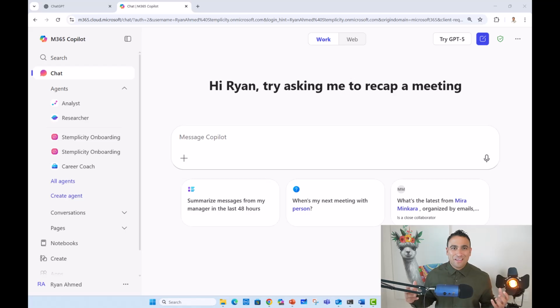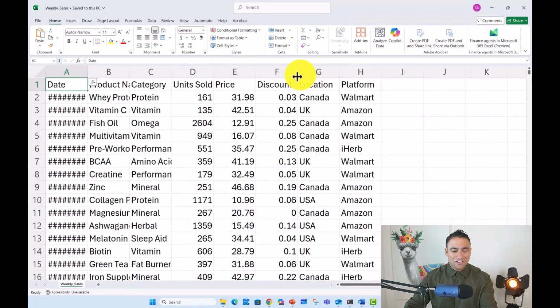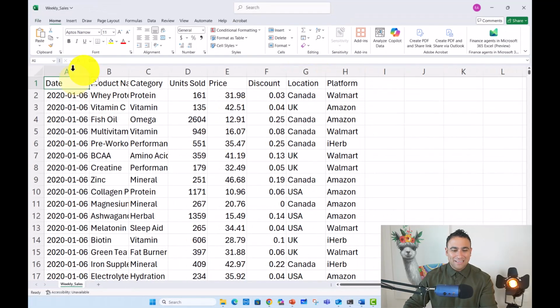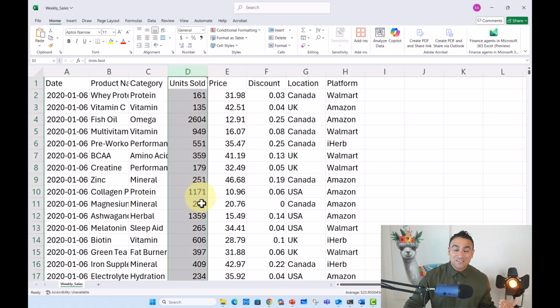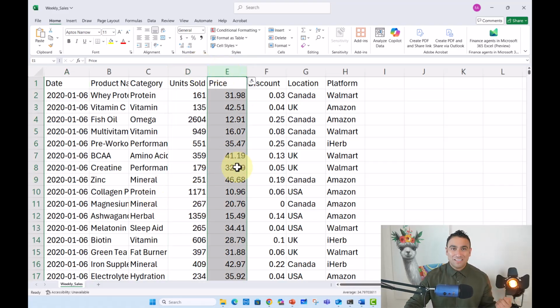All right, so the next AI agent that I would like to share with you is actually available in Microsoft Copilot, and we call it the AI Analyst Agent. And let's assume that I've got this data here. So here I got the dates, I got different products, and here I got the number of units sold, and also here I got the price as well.